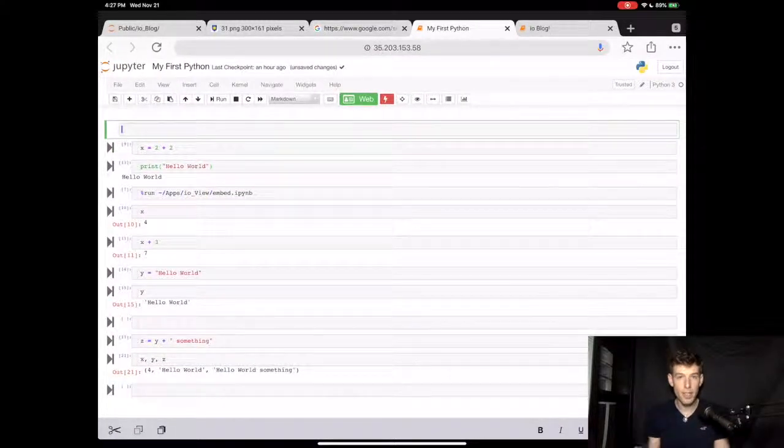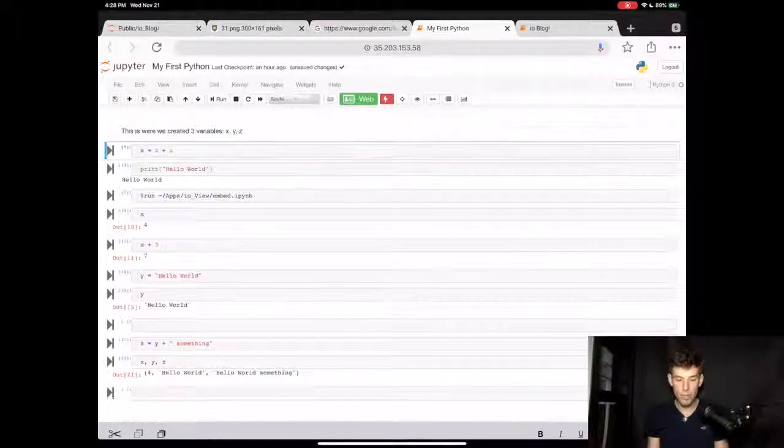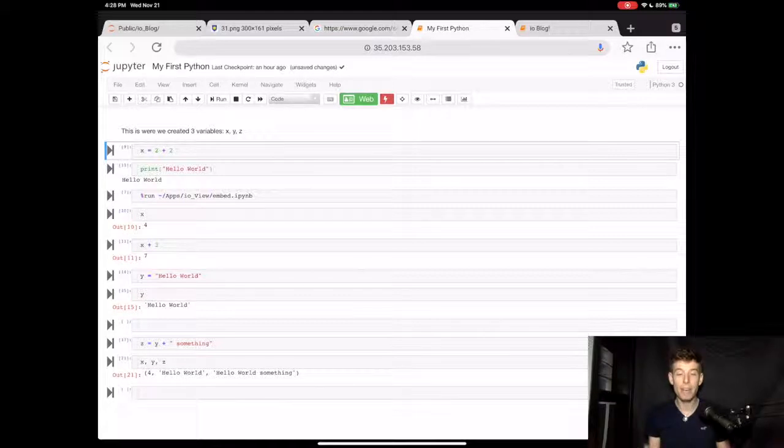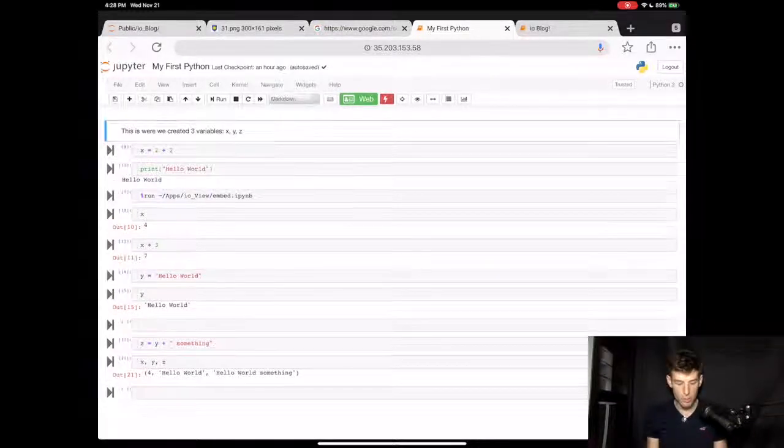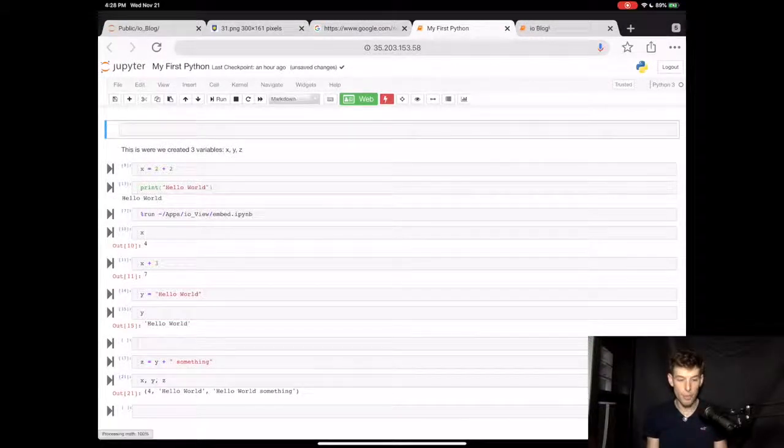For instance, let's describe the code we wrote. This is where we created 3 variables, x, y, z. Then when we press Shift-Enter, we see that we have a description of our code. Now let's create a new cell above our description, and let's turn that into a markdown cell.